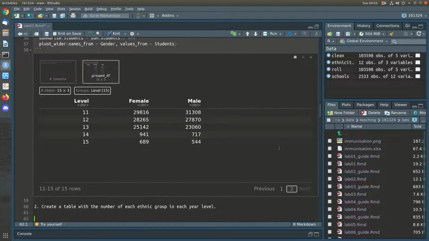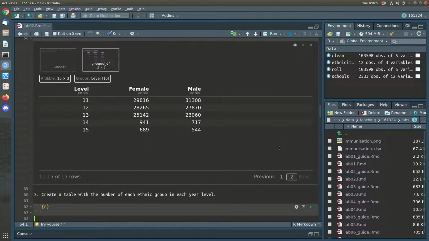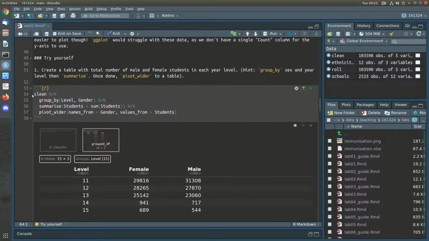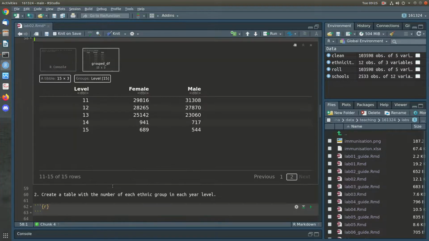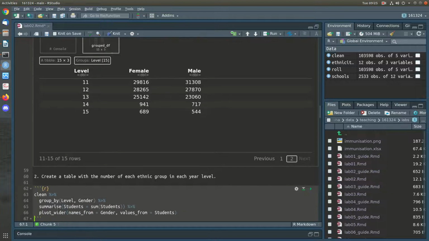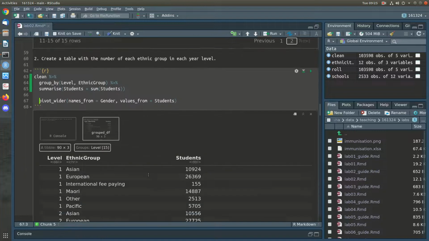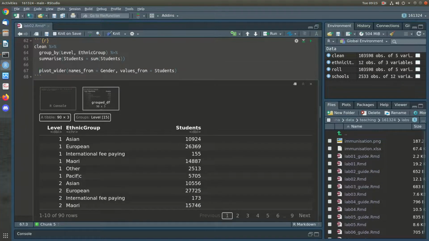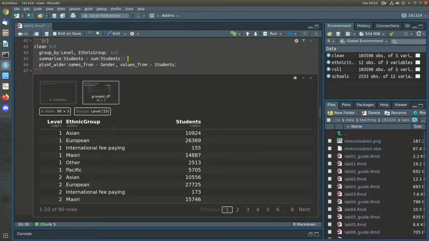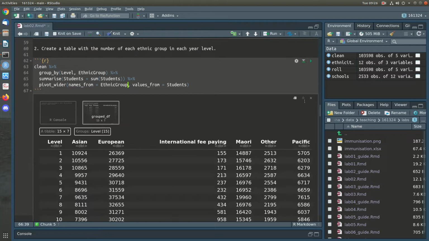Ethnic group by each year level. Again, this is going to be really similar construction, right? The only thing we really have to choose here is what do we want for columns and what do we want for rows. Here I'm going to choose... Alright, so I'm just going to run that bit. So here we go, here's our year level and ethnic group, and I'm going to choose the ethnic group as the columns. So when I do my pivot wider, I'm going to go from ethnic group, and so we'll have a column per ethnic group.